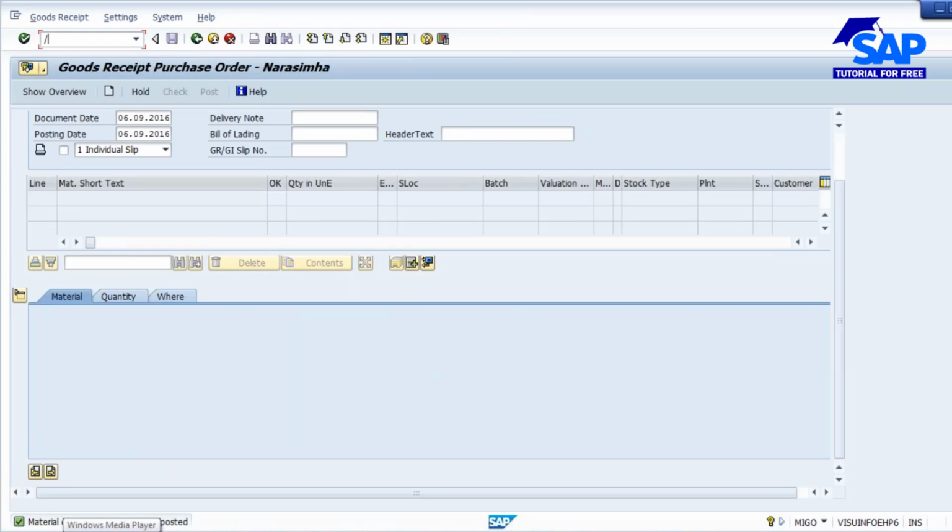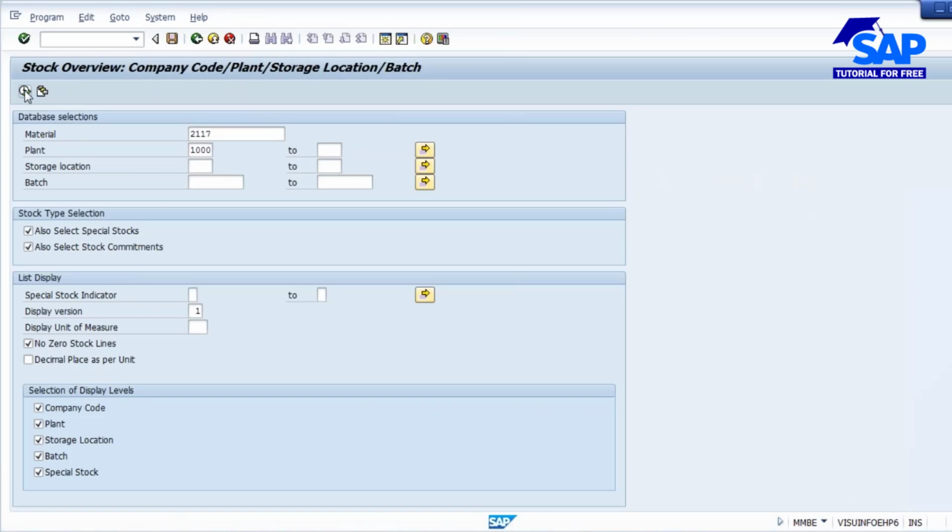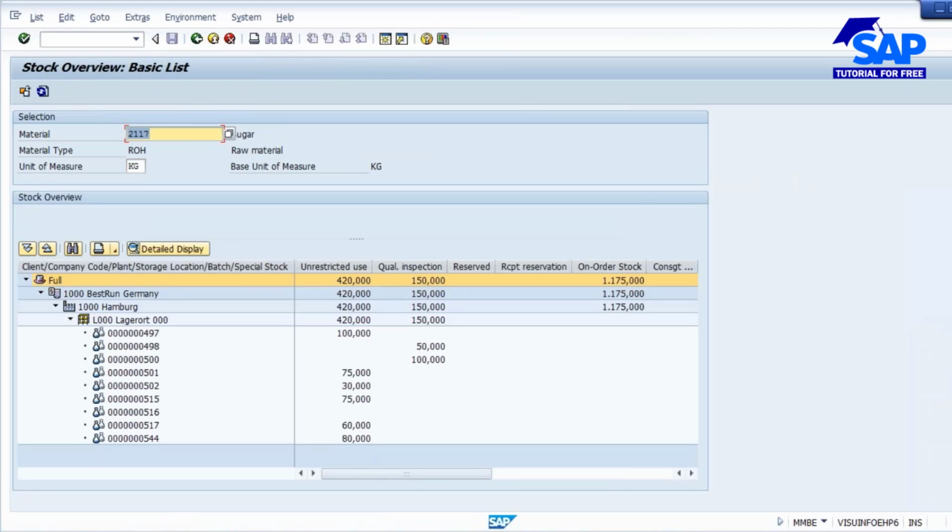Now if you go to MMBE and execute it, see where the stock is. The stock went directly into unrestricted use and there is no inspection lot. There will not be any inspection lot.